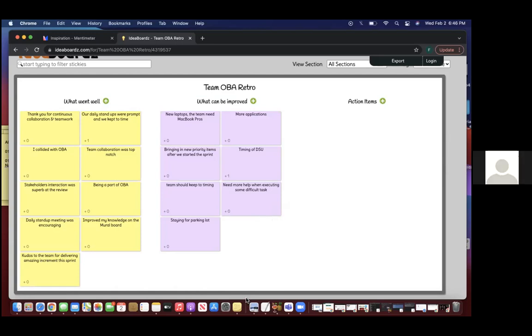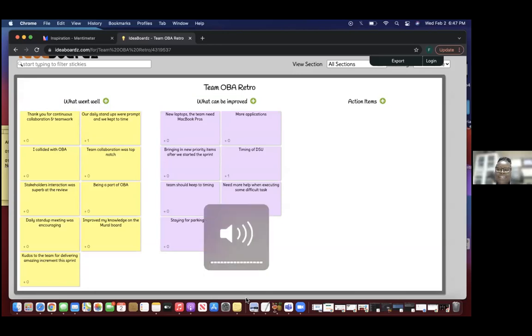So what is your rationale behind the staying for parking lot? You're far away from your mic, so we can't even hear you. Oh yeah, use the headphones or something. I'm using my mic. It sounds very far. Is it better now? I can hear you though, but it still sounds far. This is better. Okay. All right.